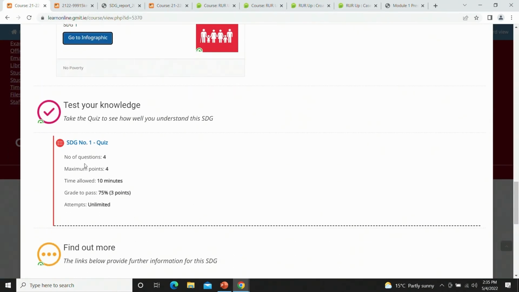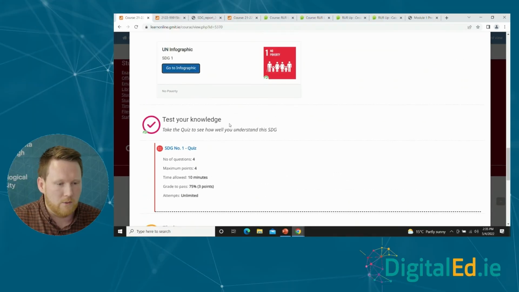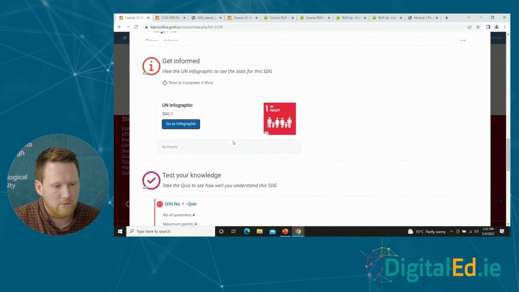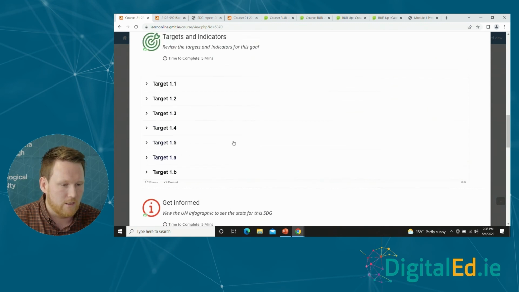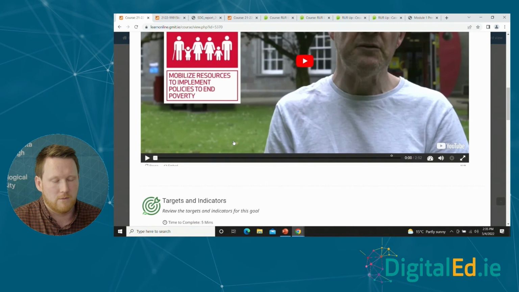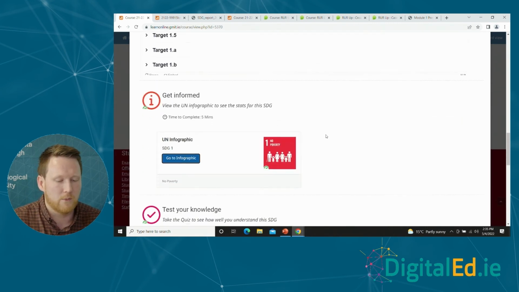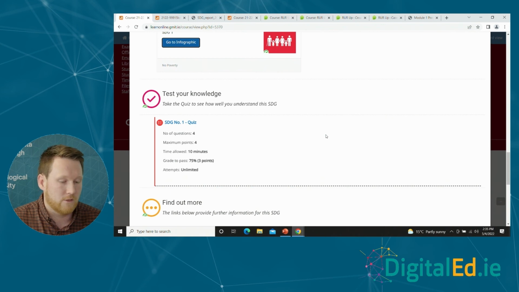And then to go on further, there's a quiz. The quiz tests the students' knowledge based on all those previous resources I've just shown you. It might be questions from the infographic, from the targets and indicators, and potentially from the video. There might be some overlap with the video and other resources, but it's a way of assessing the students to check their knowledge, not necessarily a summative assessment.